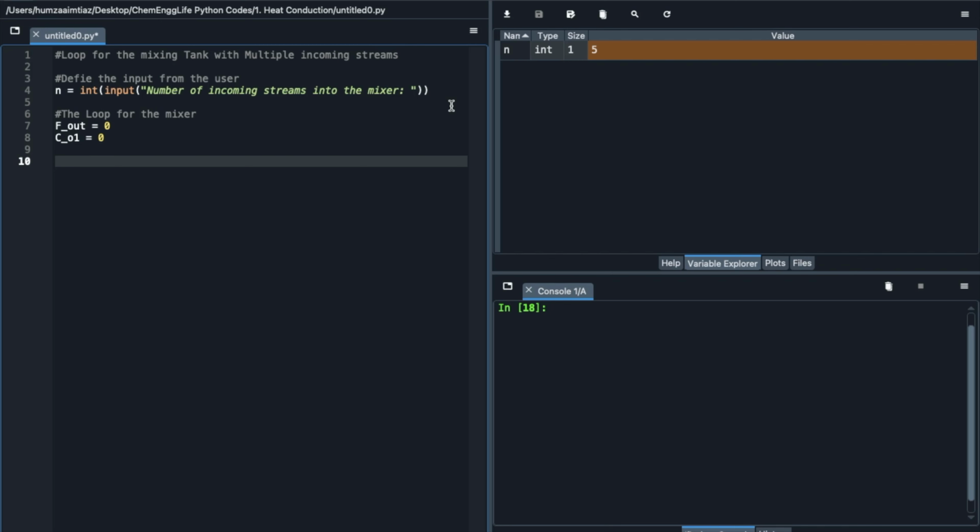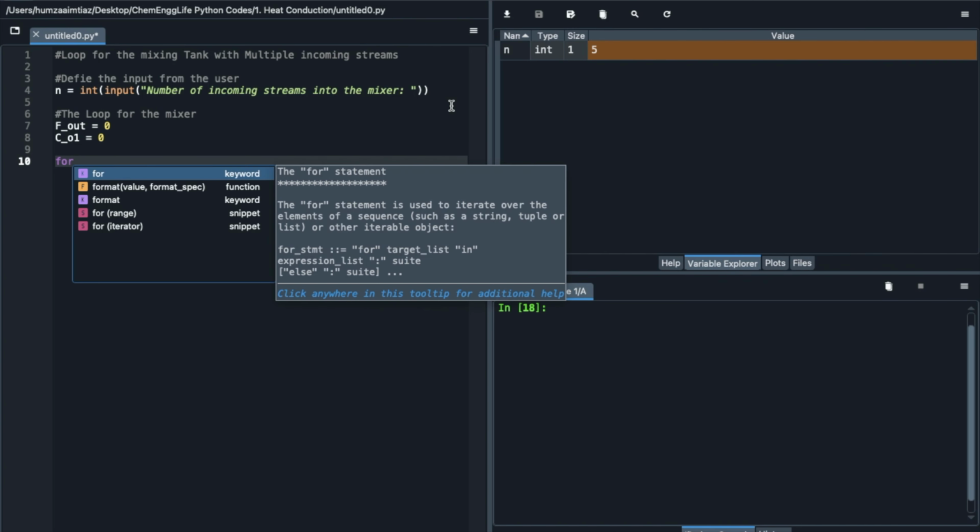Great. Now we will start writing the loop, and we are going to be using the for loop. There are two types of loops that you can run in Python. There is a while loop and there is a for loop. The while loop is something very different. That is a loop that keeps on running until a condition is met.